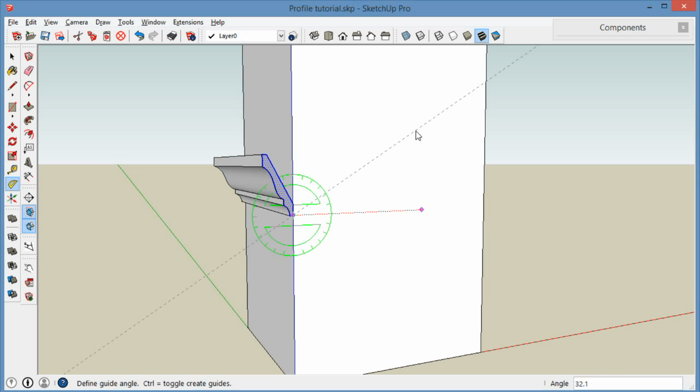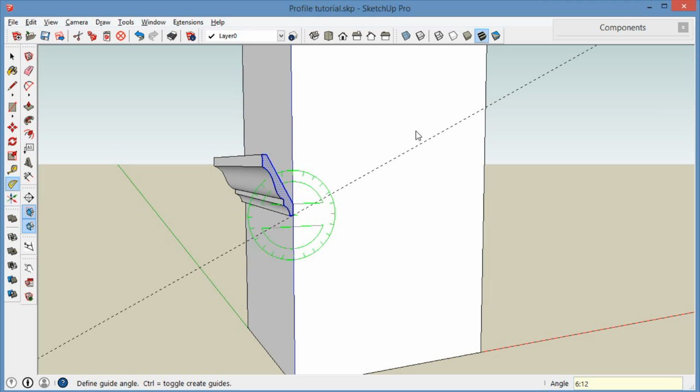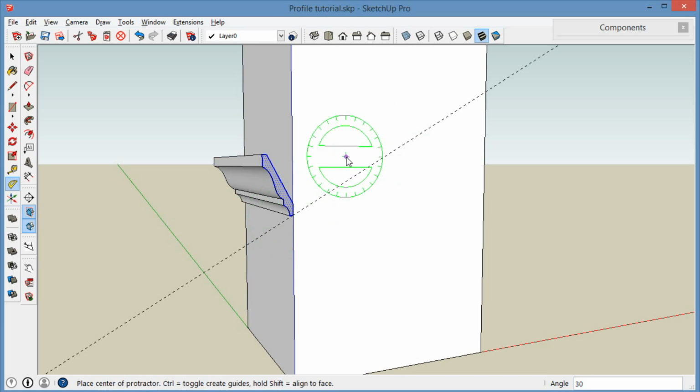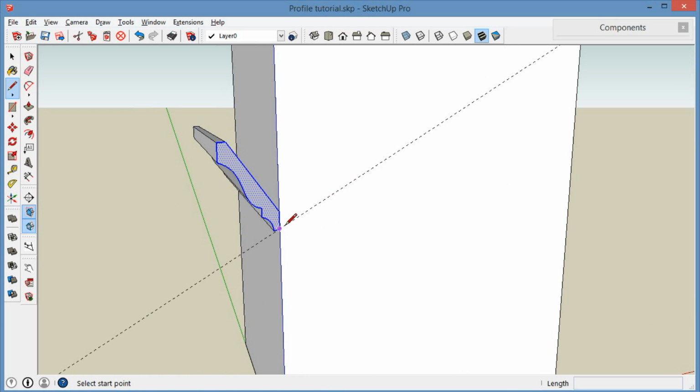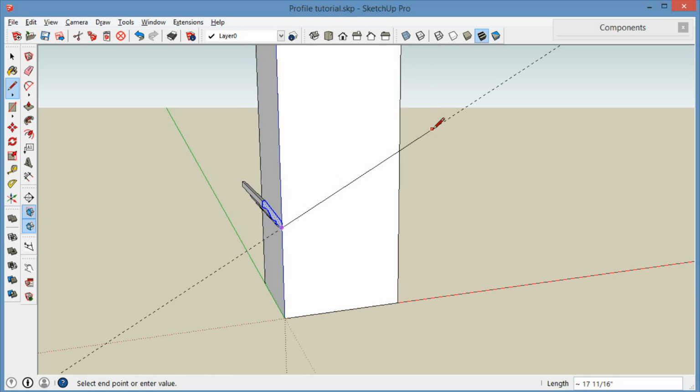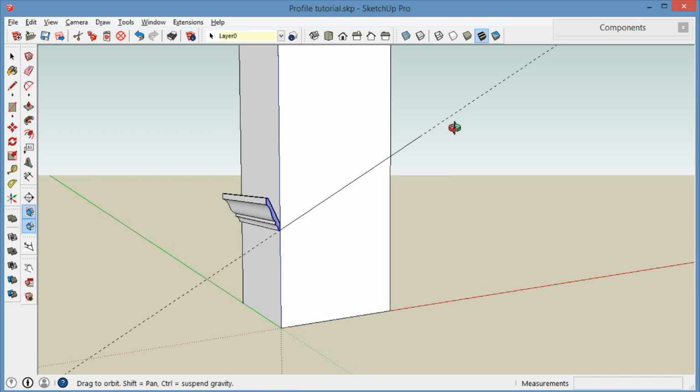If I have a specific rise-run ratio that I want to use, say something like a 6/12 pitch, I can type in 6:12 and hit enter, and now that guideline is set at 6/12. If I have a specific number of degrees I want to create a guide at, I'll just type in that number, so 30, and hit enter, and now I've got a 30-degree angle. I'm going to use that guide to trace over with the line tool somewhere about there. At this point I don't need the guide any longer, so I can just erase that.